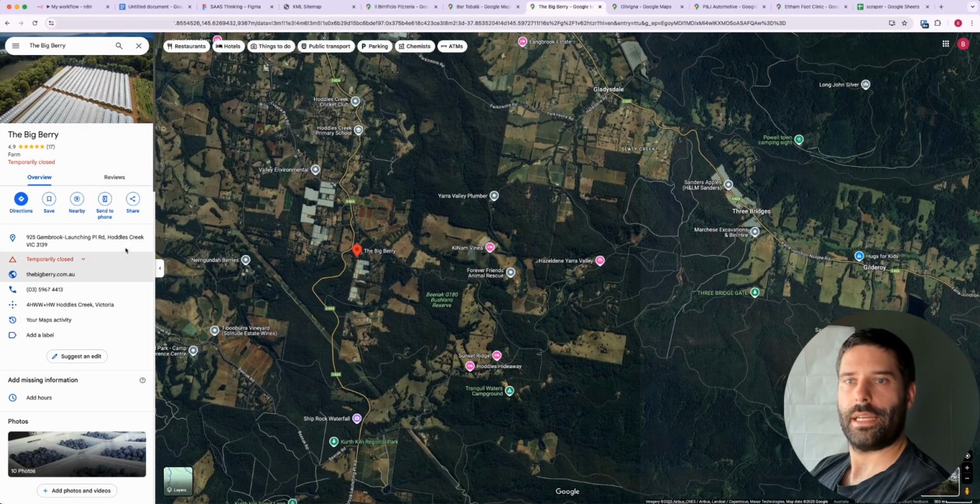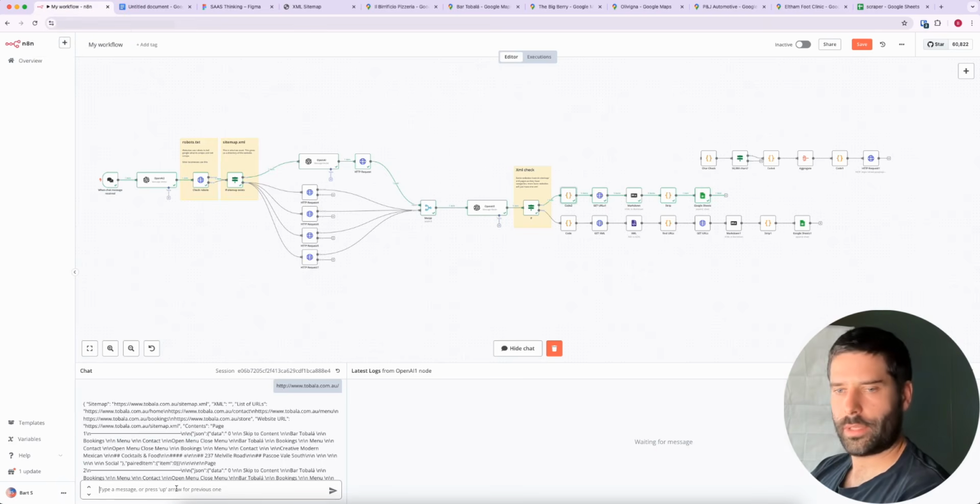Now there will be another example. Let's see how this takes us. Where is this? Here we go. Let's go into the flow. I think this one is going to fail for us. So let's hit run.